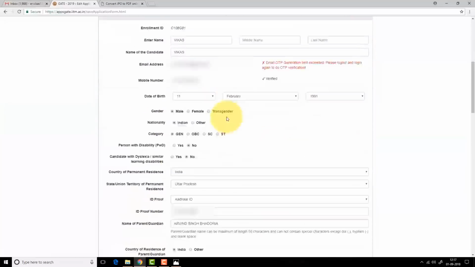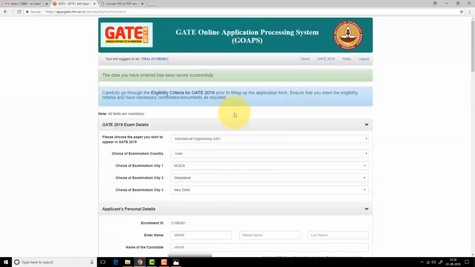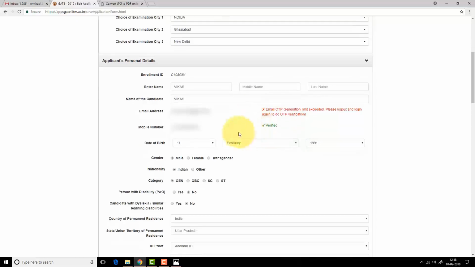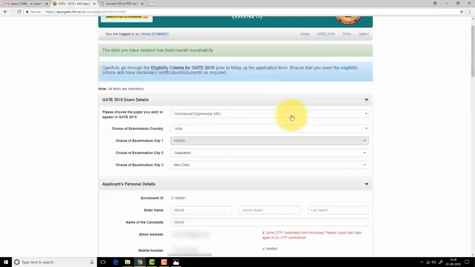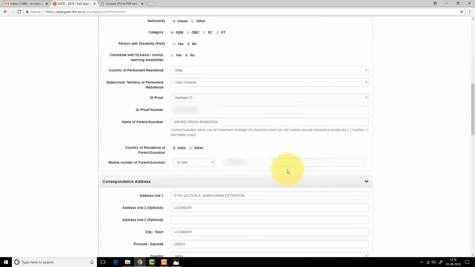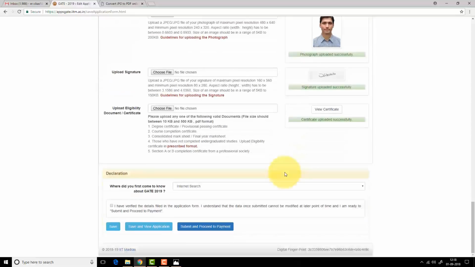After that, you can verify whether all these things match here or not. It is showing that email OTP generation limit exceeded. Please log out and log in again to do OTP verification. So it is showing over here. If your form is not verified, then it will show that your form is not verified.